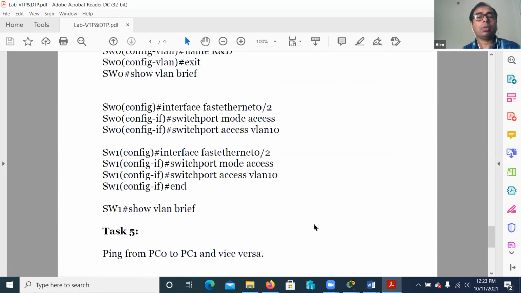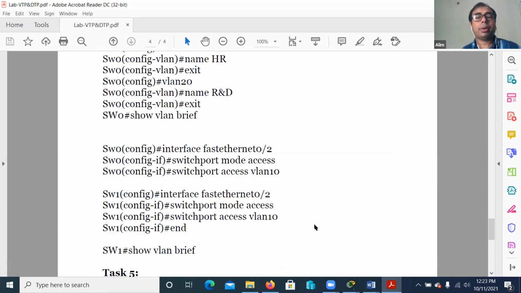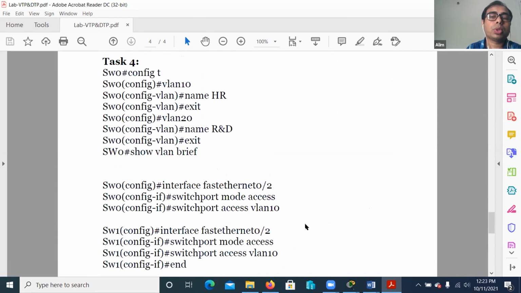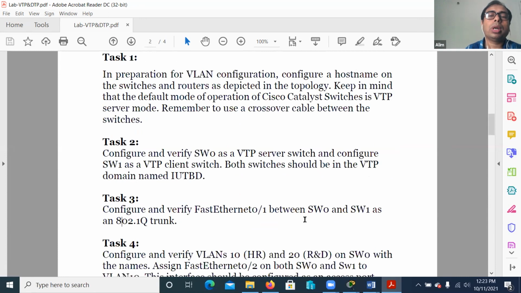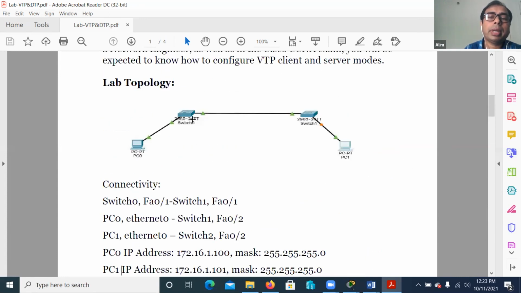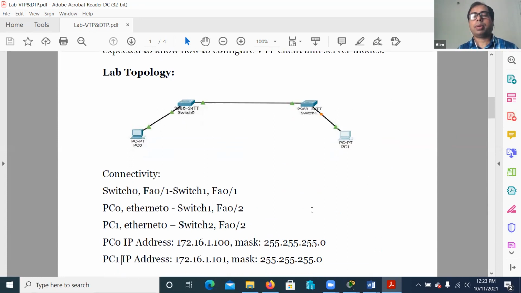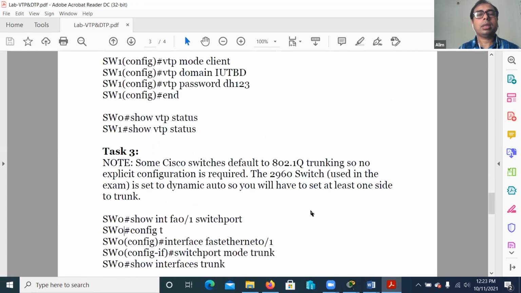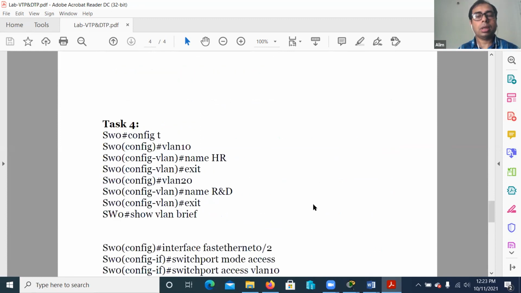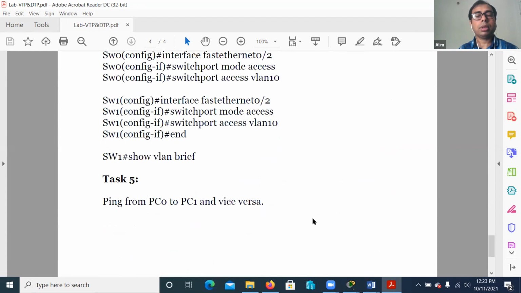Okay, we will configure VLAN 10 on both switches, and what we will do, we will only define the VLAN on our server, which is switch 0. In switch 1, we will get all the VLAN information from the server. Another thing. Okay, here is another VTP and DTP.